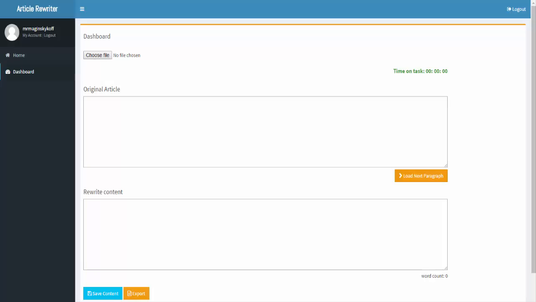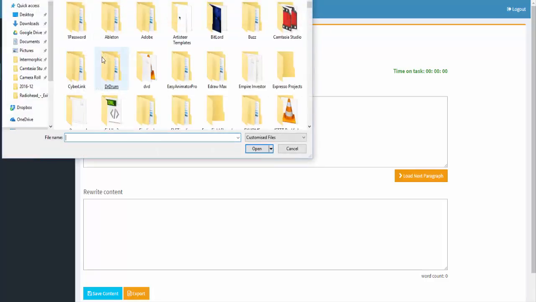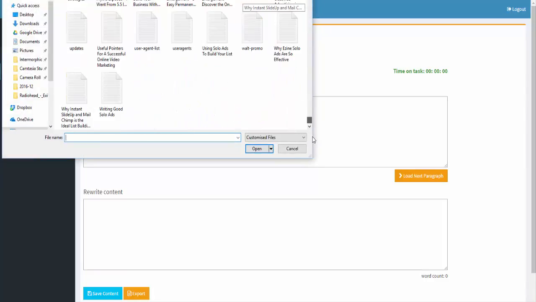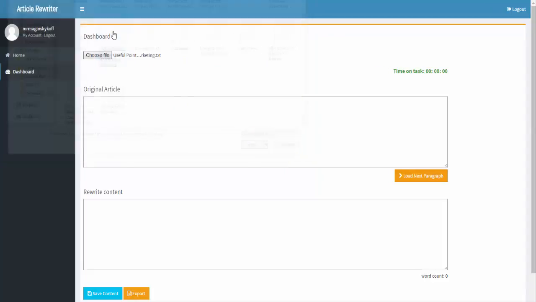It's very simple to use. You select an article that you want to have rewritten. Okay, so first things first, let's choose a file. Useful pointers for a successful online video marketing.